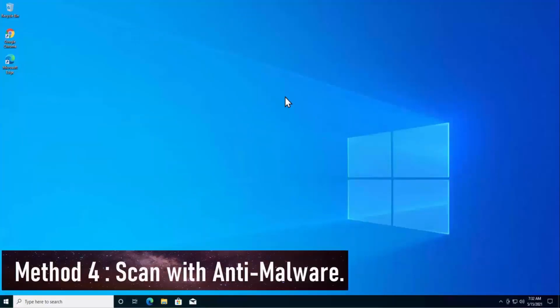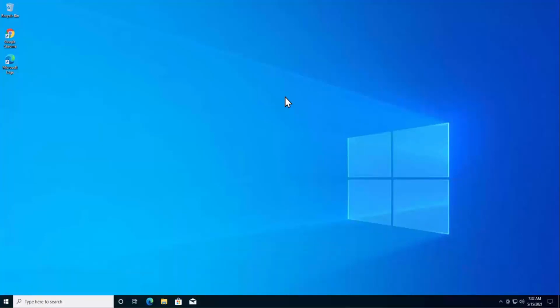Method 4. Scan for malware. In this method, you have to scan your PC with any anti-malware you have in your PC, or if you have purchased any antivirus, then you can use that as well. If you do not have any anti-malware software in your PC, then you can download one to remove all of the malware from your PC.